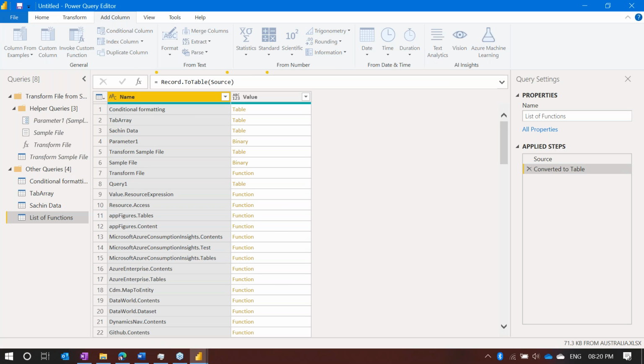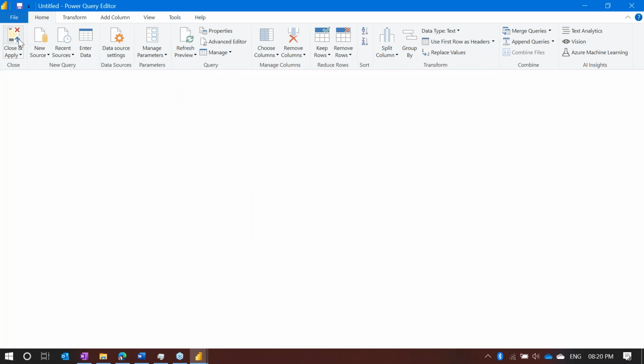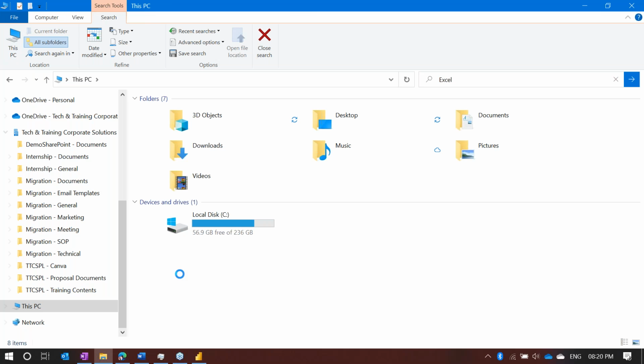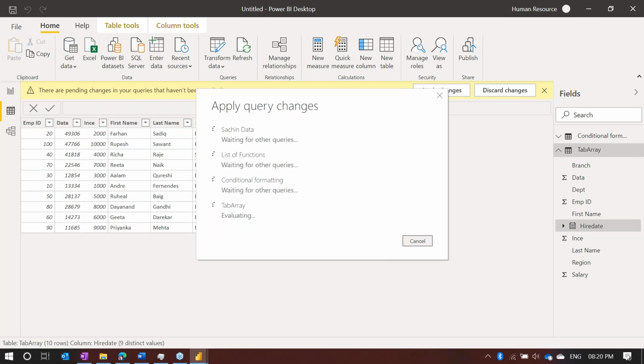Okay. So when I do list of functions, I have all the list of functions here, and now I go to home tab and I click on close and apply, and I am now done. Okay, and that was the Power Query. Now we'll go to Power BI.